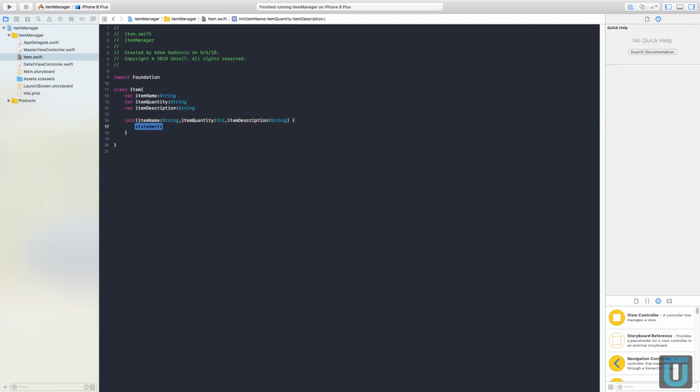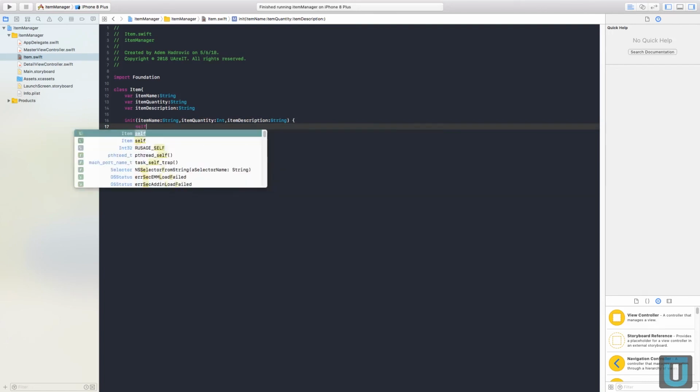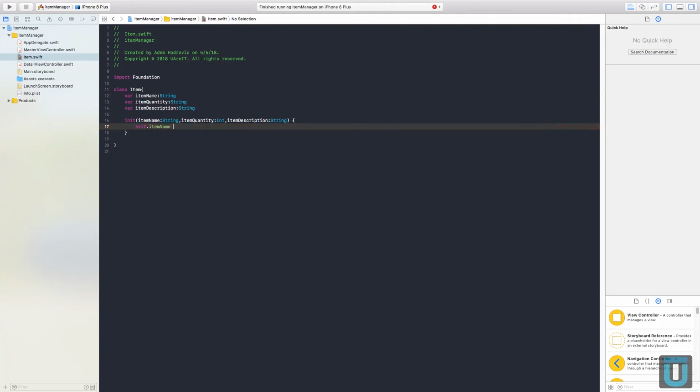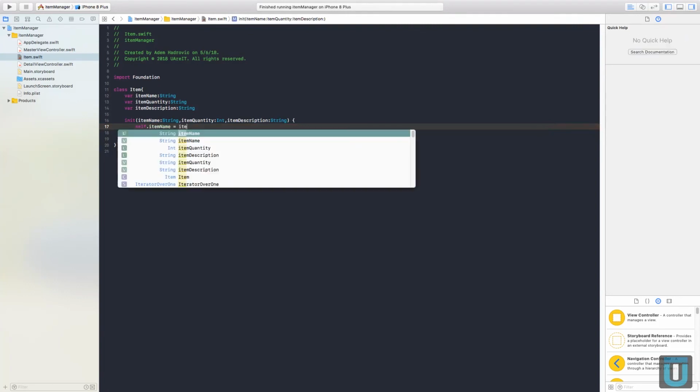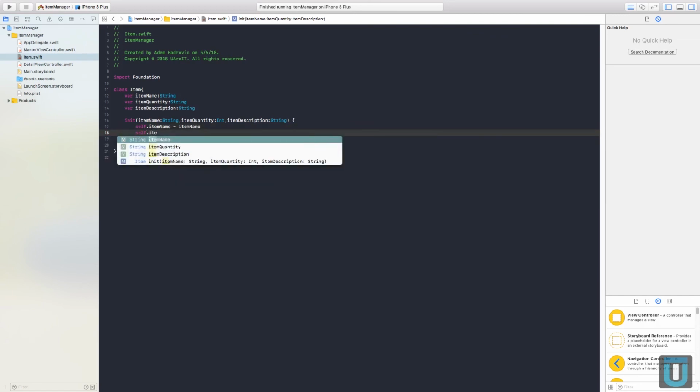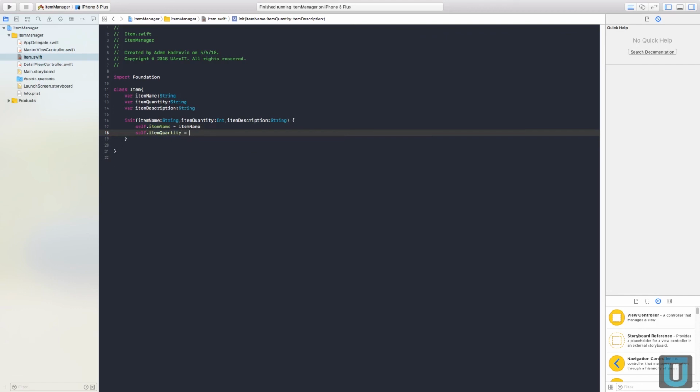And if you're familiar with object-oriented programming, like in Java, you have something like self or this. Here it's self. So you have self item name equals the argument for item name. Pretty simple. Self item quantity is going to be a little different now. We're going to use something in Swift. I think it's also in Objective-C, where you have interpolation, I think it's called.